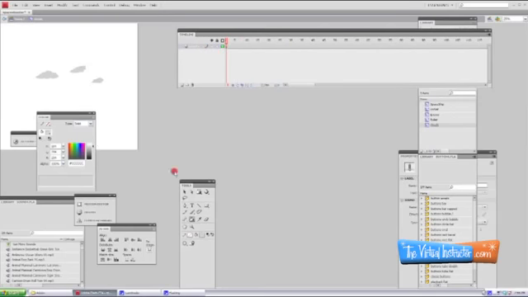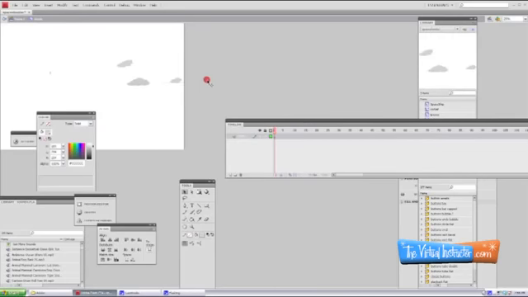So I'm going to go back to my first keyframe. I'm going to select the clouds, and I'm actually going to move them way off to the right. You can grab all of them if you want, or just move them one at a time. You notice when you get close to the edge, it gives you a little bit more room there. Don't let that gray area deceive you.